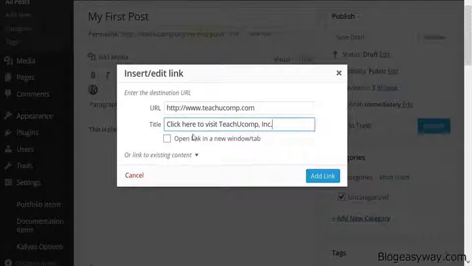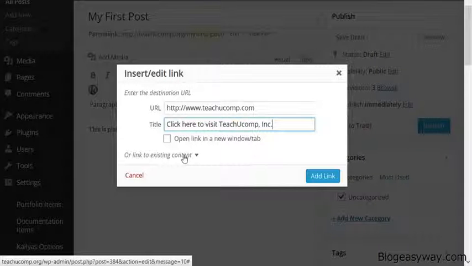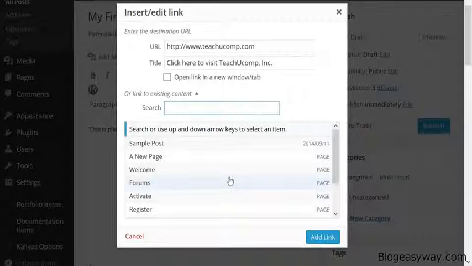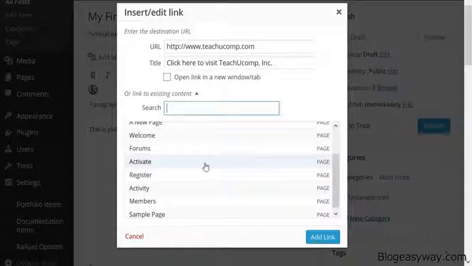To create a link to a page or post within your site, note that you can click the Or Link to Existing Content option that appears at the bottom of the dialog box. This will display all of the content on your site at the bottom of the dialog box. You can scroll down the list or enter terms into the search text box to locate the content to which you would like to link.